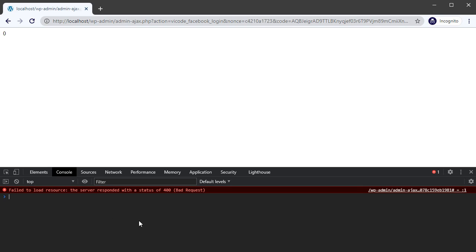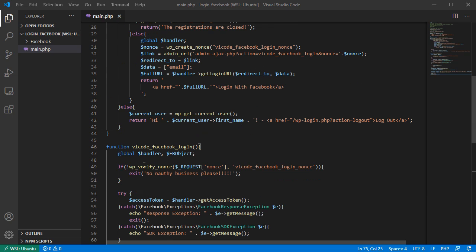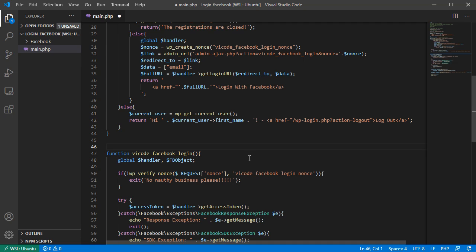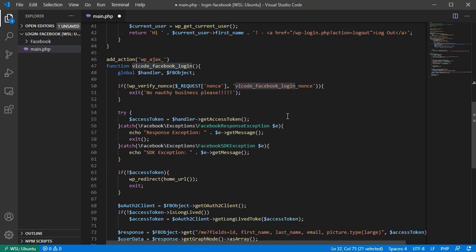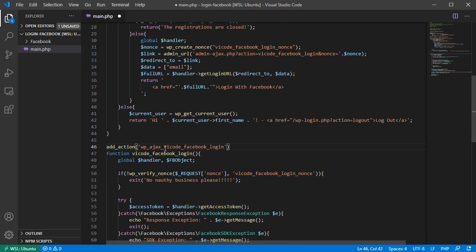Let's see, we've got an error here. Failed to load resource. The server responded with a status of 400. Okay, let's go back and check what's going on here. That's because we didn't call this function anywhere. We didn't add the actual Ajax action. So let's add action, and the first parameter is going to be wp_ajax_ plus the name, here we have vicode_facebook_login. It's this one from here, this action. Make sure it matches. Okay, and then the second parameter is the function we want to call here.